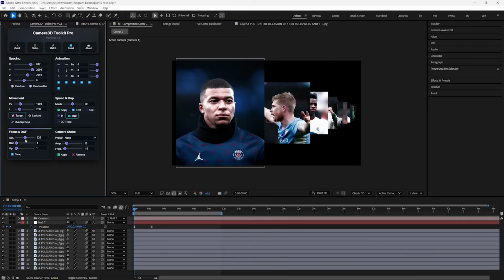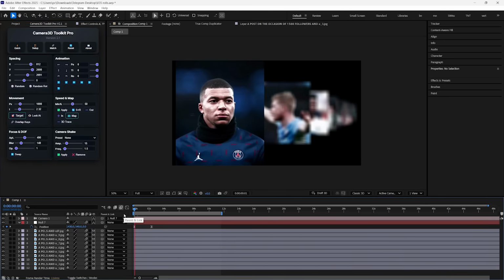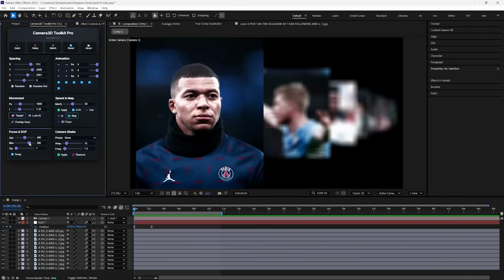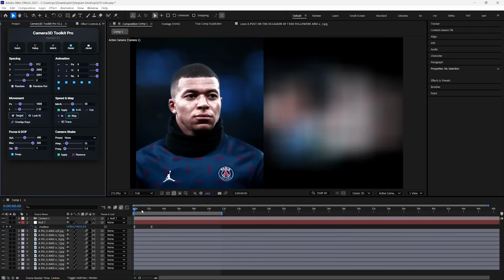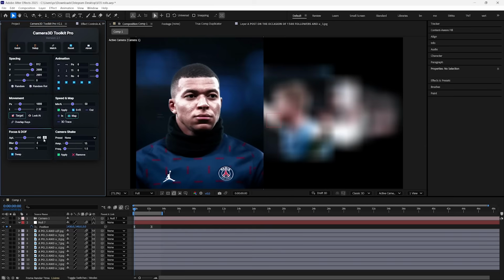Now let's see how we can create depth of field in just some clicks. So first, increase this aperture value, and you will notice the layers which are not the main focus are getting blurry. You can also use this blur slider to intensify the blur amount. And if you don't see anything blurred, then make sure this slider is not sitting on zero.